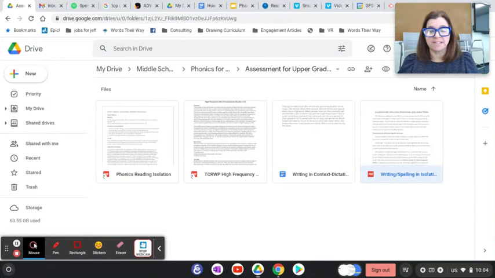So how long will this assessment take? Like I said, I've been doing this with some middle schoolers, and the reading in isolation literally takes about 3 minutes. The phonics list, reading 100 words, takes about 4 minutes or so. So that's 7 minutes total. The great thing about the writing in context and dictation is you can do them all at once. Takes about 15 minutes or so, but you can do everybody together.